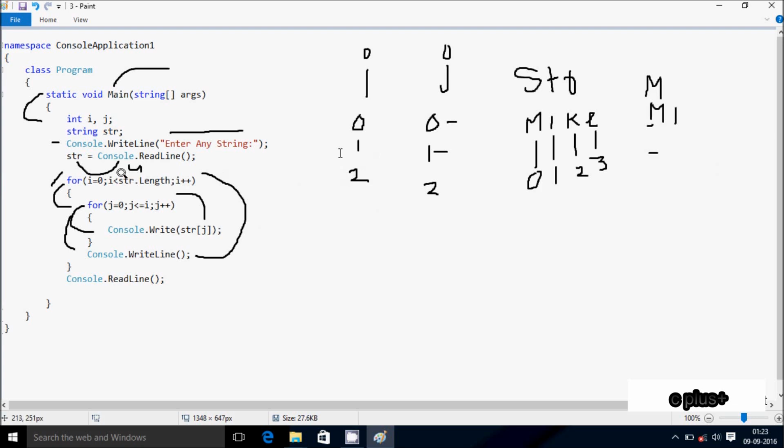Check the condition 2 less than 4. The condition is true, so it executes. Here the j value is now 0. And here check the condition 0 less than or equal to 2. The condition is true, so it executes. Here the Console class Write method displays str of j. So j is now 0, so the str of 0 position element, M, is displayed. And hereafter j increases, so j is now 1. Check the condition 1 less than or equal to the i value 2. The condition is true, so it executes. Here it displays the str of 1 position element. So I is displayed. Hereafter j increases.